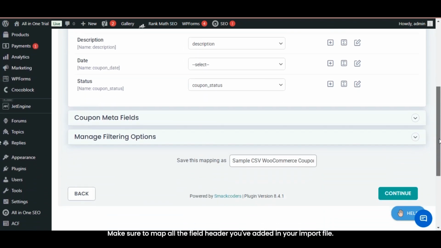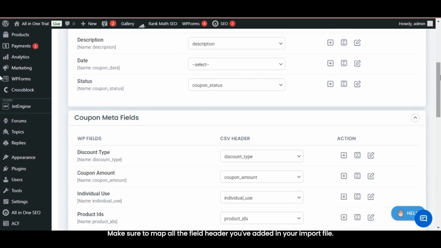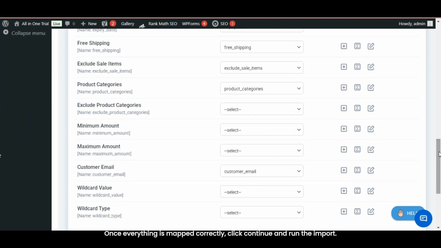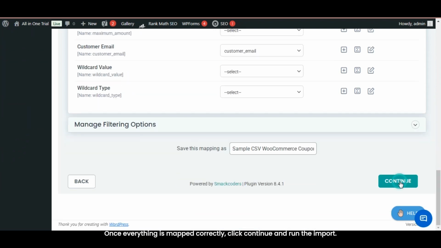Next, you'll need to map the fields from your CSV file to WooCommerce coupon fields. Make sure to map all the field header you've added in your import file. Once everything is mapped correctly, click Continue and run the import.